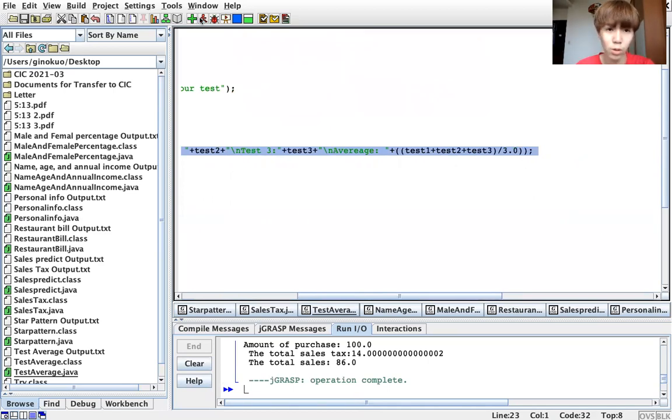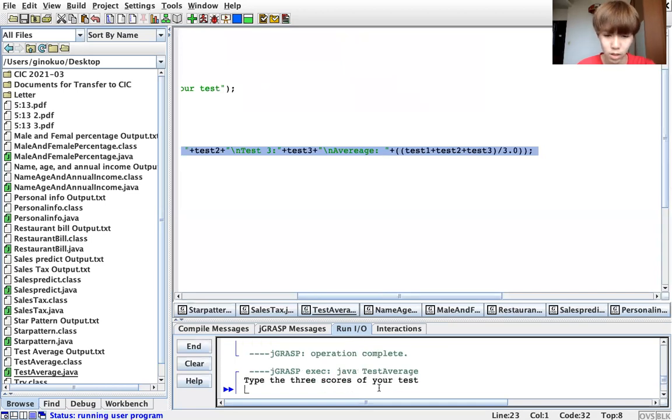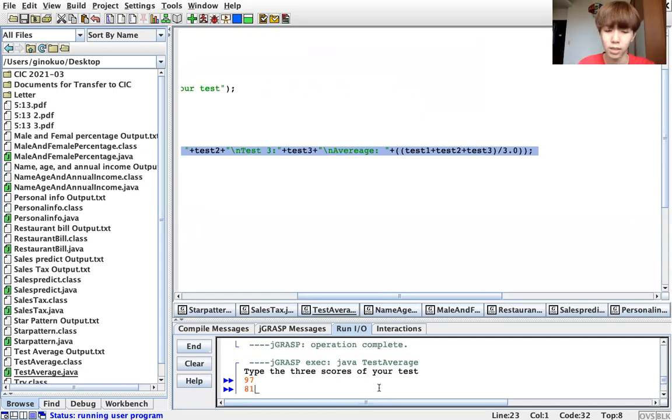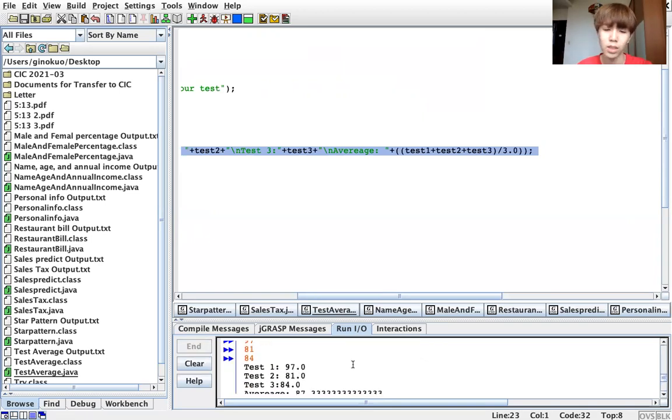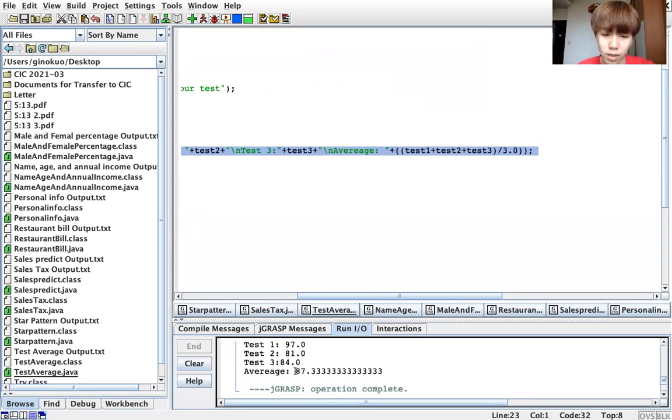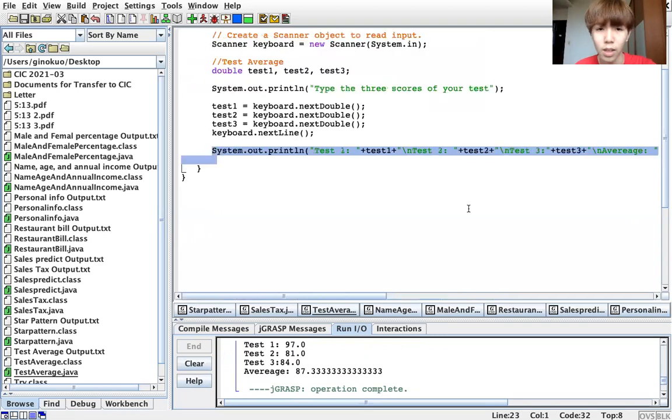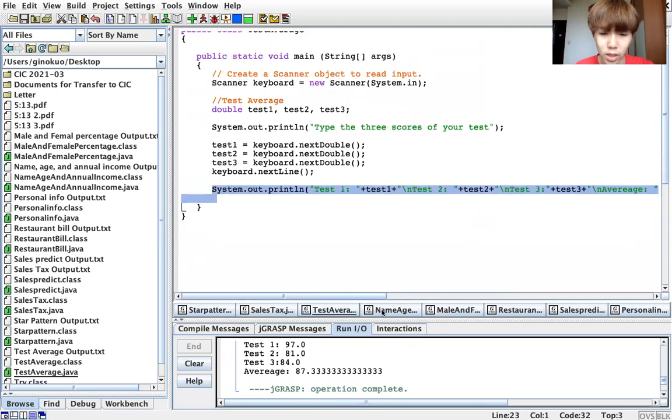So let's also run the code. We type in the test scores. Let's assume I got a 97 on the first one, 81 on the second, and 84 on the third. It gives us the results. Test 1 is 97, test 2 is 81, test 3 is 84, and the average is 87.3 in decimals. And that's for this program.